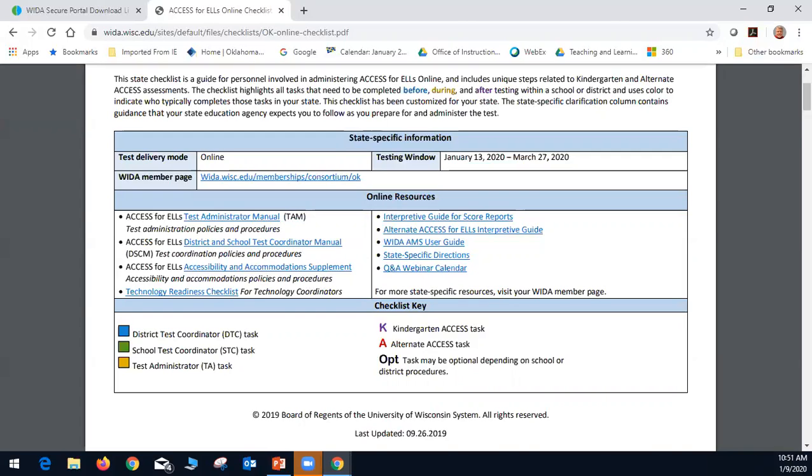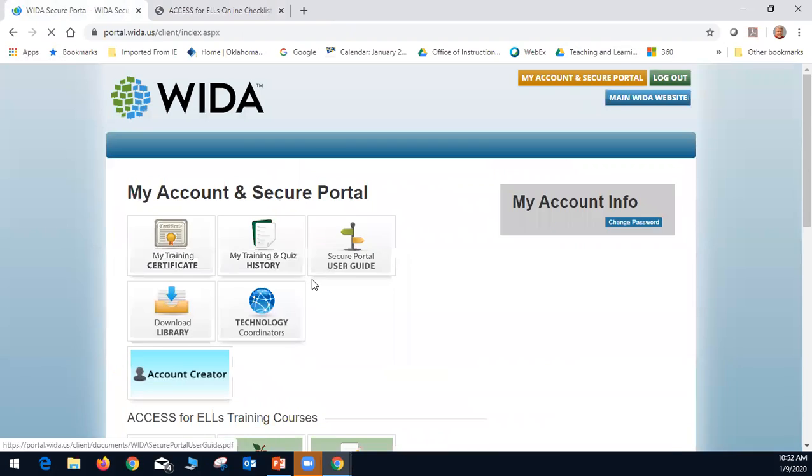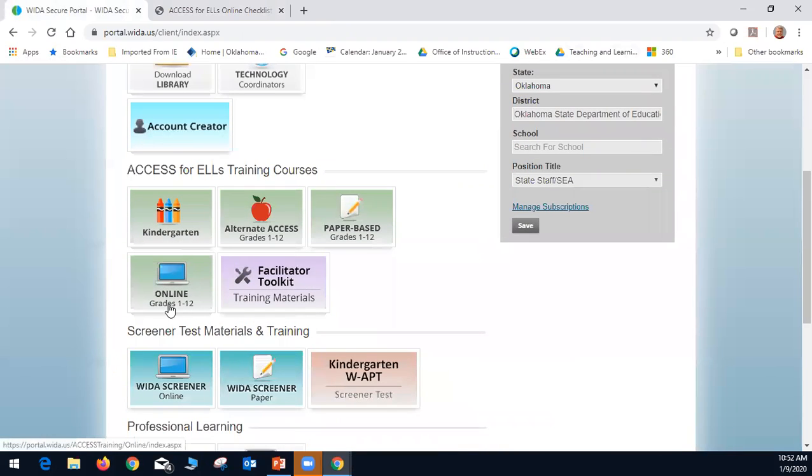Does a test administrator who did not administer the screener need to take the speaking quiz for grades 1 to 5 to administer WIDA ACCESS? The test that the administrator needs to take, the module they need to take, is this one, online grades 1 through 12. That's all they need to take to be certified to administer ACCESS.